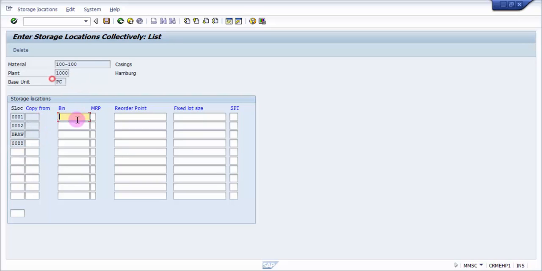You can see here the four storage locations it exists in. The expectation is that if I enter a new storage location here, then this storage location should also be visible in MM02 when I'm making a change, and it should be available for that particular storage location. So I'm going to give 0003 as the new storage location and press enter. Now you can see it is grayed out, that means it has taken this, and I'm just going to save it.